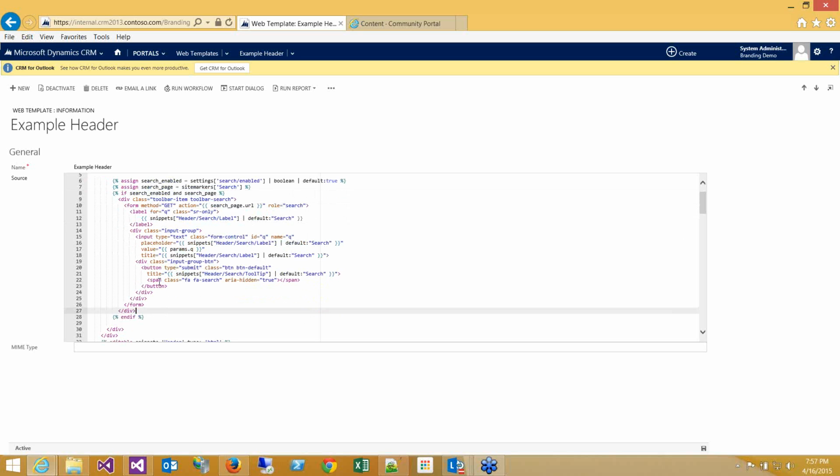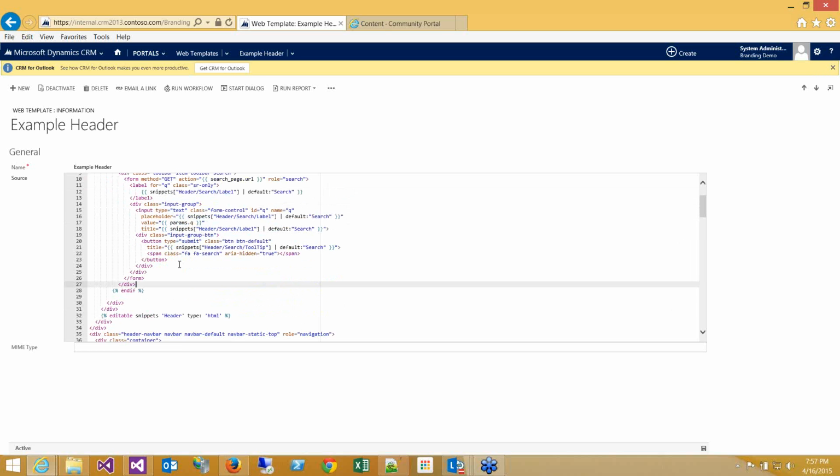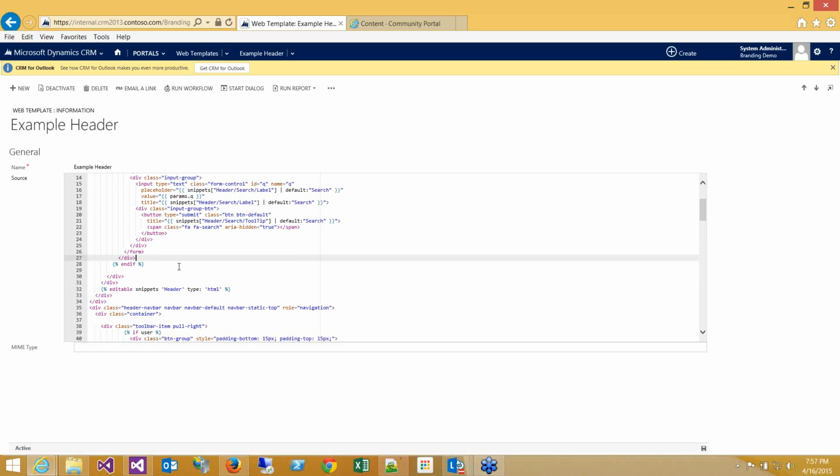So most of the information only comes one way. It comes from the CRM to the portal. I can't send it the other way. If I need to do that, I need to go into my code and make a web form.